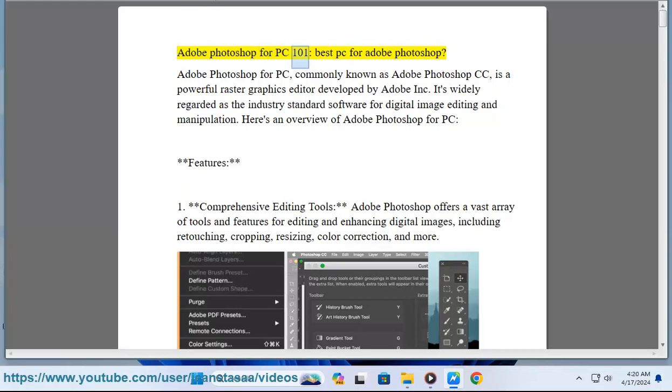Adobe Photoshop for PC 101, Best PC for Adobe Photoshop. Adobe Photoshop for PC, commonly known as Adobe Photoshop CC, is a powerful raster graphics editor developed by Adobe Inc. It's widely regarded as the industry standard software for digital image editing and manipulation.